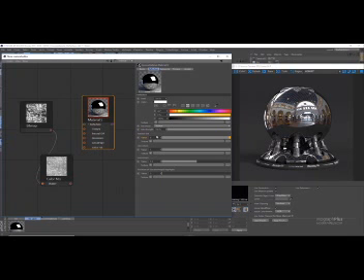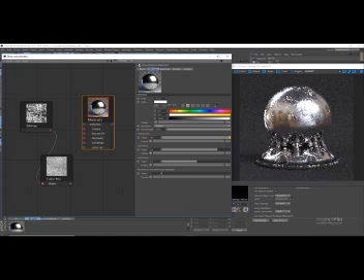For now, let's set the Fresnel IOR to 999. Now we get a chrome-like material, and let's set the glossiness to about 0.8. When creating metal materials, the diffuse level should be 0 or very, very dark.